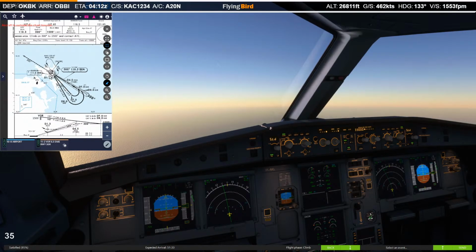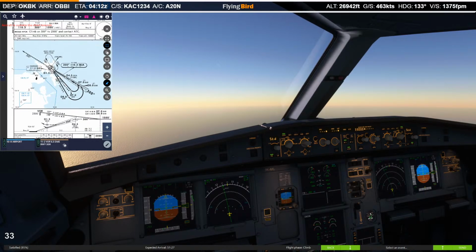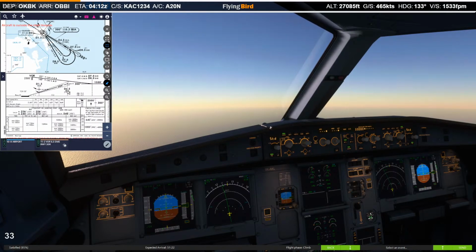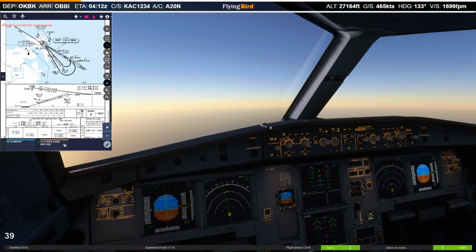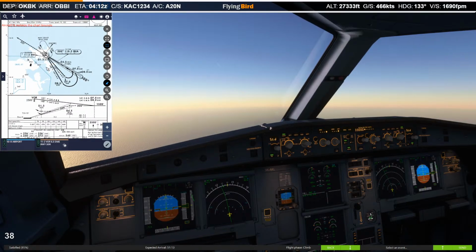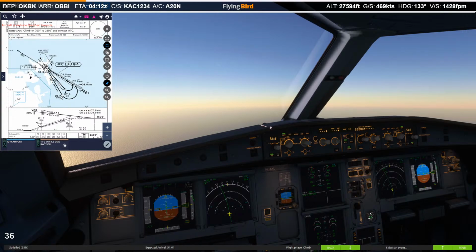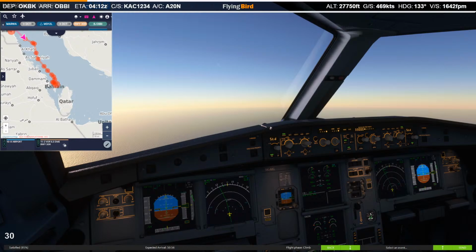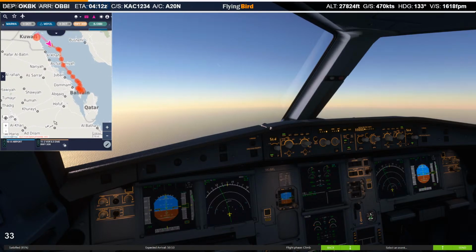Okay, so we have here the Bahrain VOR, which has a frequency of 111.8. I will tune it in so that we can see it in action, and our final altitude would be 1500 feet. This chart is for runway 30 right. Oh, I understand now what the problem is with that chart.